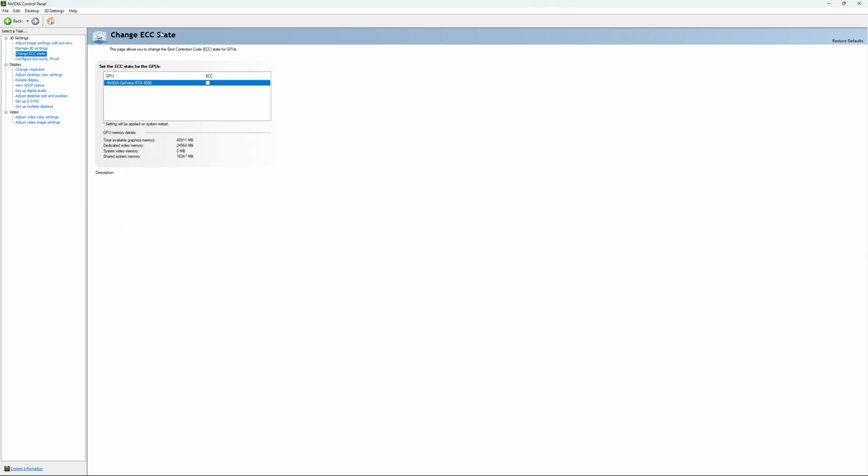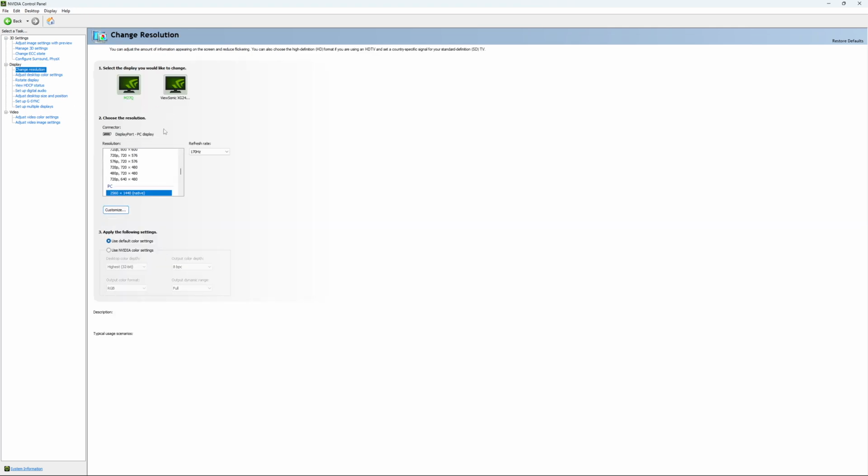If you have access to the change ECC state setting, I recommend unchecking it. This will slow your VRAM, so you don't want to use that. For change resolution, make sure that you're playing native. So if you have a 2K monitor, go with 2K. If you have a 1080p monitor, go with 1080p.